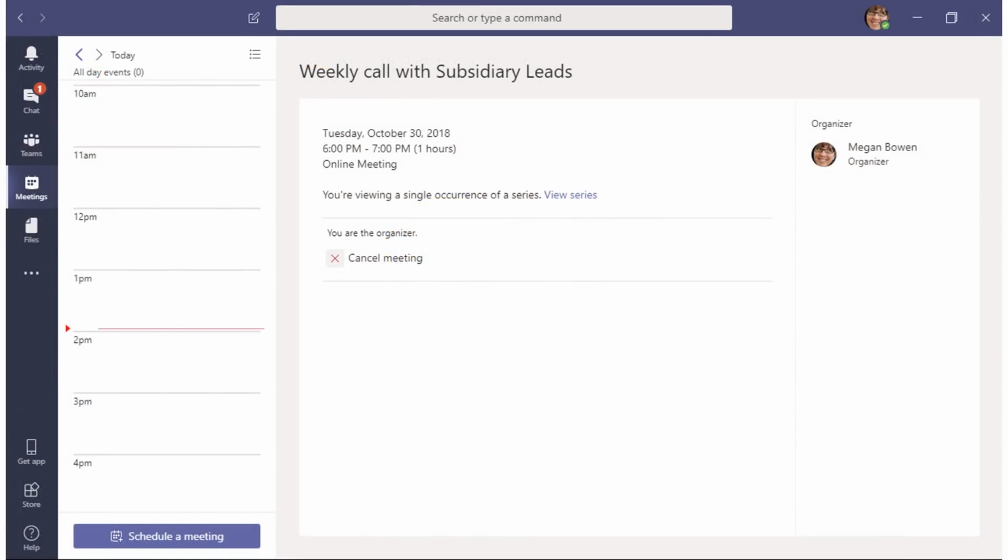once Megan switches to the meetings view, she can see on the left the agenda for the day and what meetings are on today. As you can see, there aren't any. Nevertheless, for the next upcoming meeting, she sees all the details on the right side.